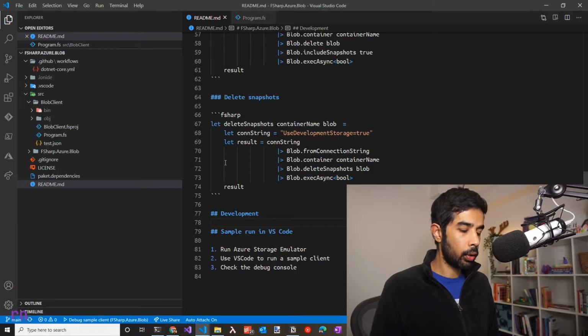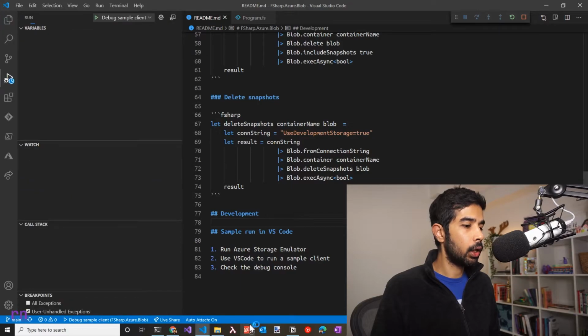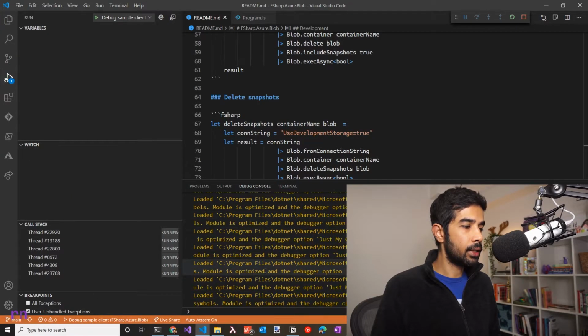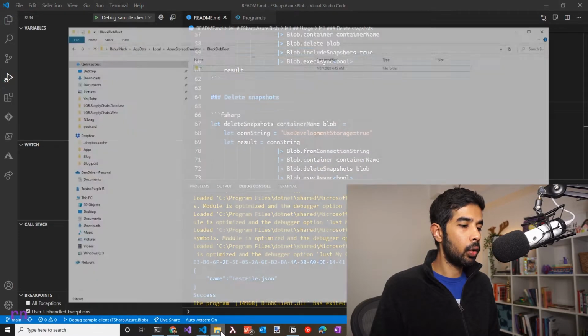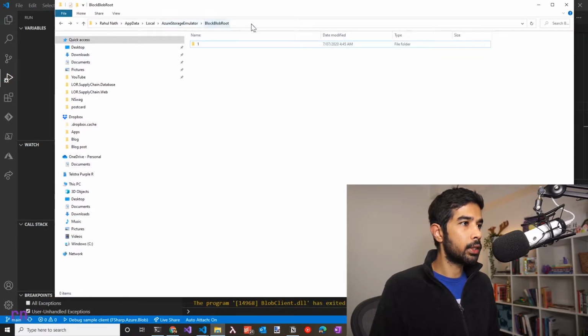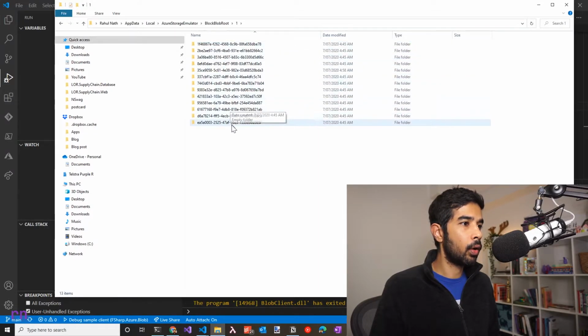So this allows me to run this particular library. Pressing F5 starts running this particular project. You can see the details in the console here. If you want to verify this file getting uploaded, I can go into the folder where the storage emulator is storing files and go into one and see all the different files that I have been using to test this.